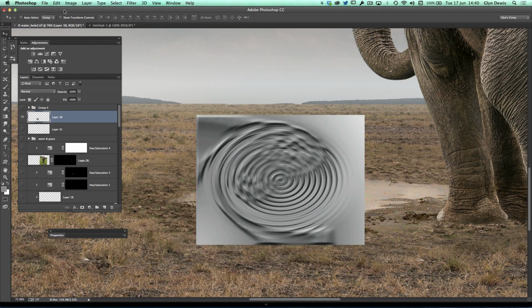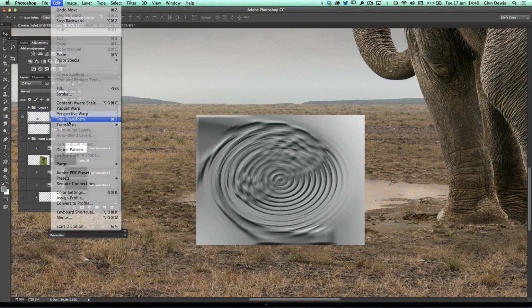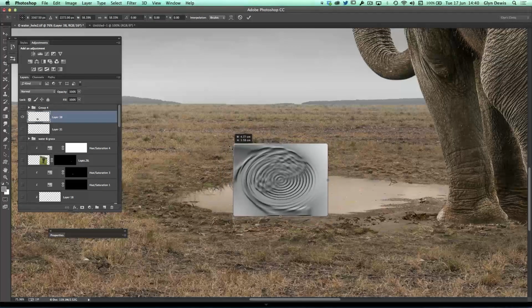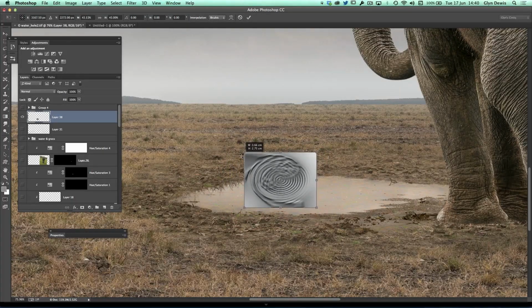So now it's in there, but let's reposition it onto the pond. I'm going to go to Edit and Free Transform. I'm going to hold down my Shift and Alt, or Shift and Option keys, click in maybe the top left-hand corner and drag inwards so it all gets smaller, all in the same proportions. So we'll go for something like that.